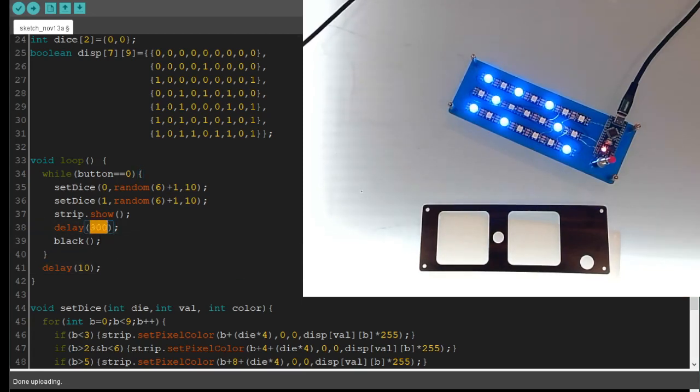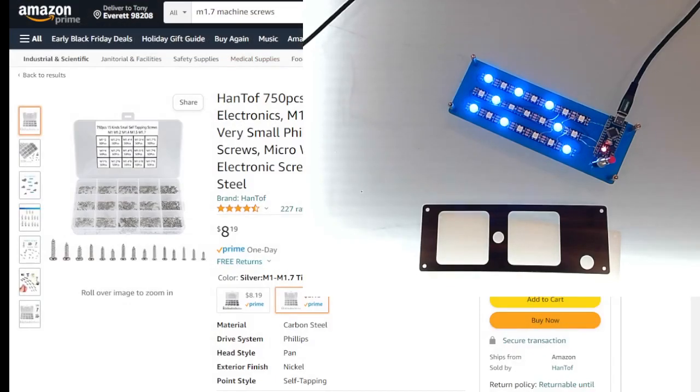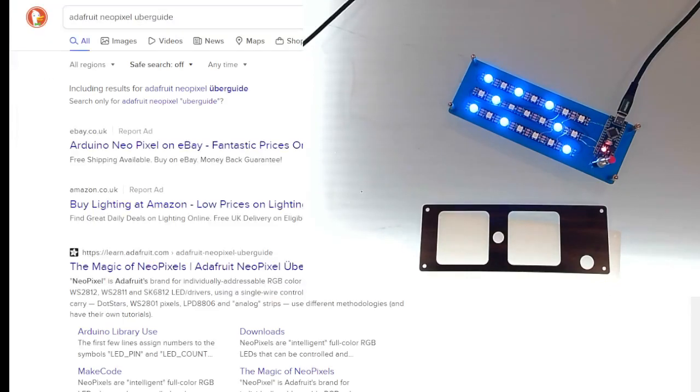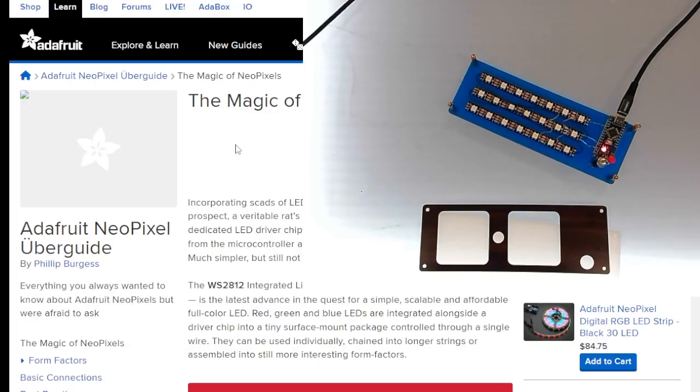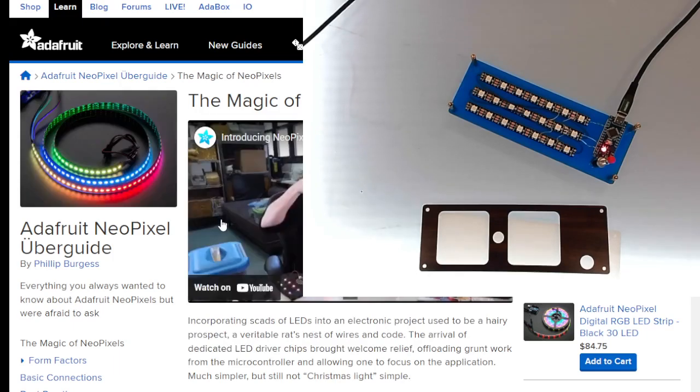So it's a delay of 300. Let's do a delay of like, I don't know, 25, and we'll start uploading that, and we'll also go to Adafruit here. So Adafruit NeoPixel Uber Guide. There we go. Okay, and then we'll find the... There it is. There's the Uber Guide. Oh, and it looks like we just finished uploading on here.